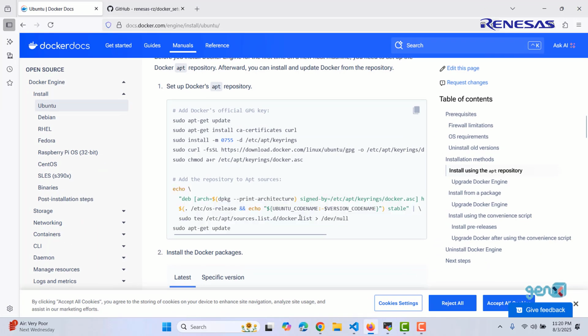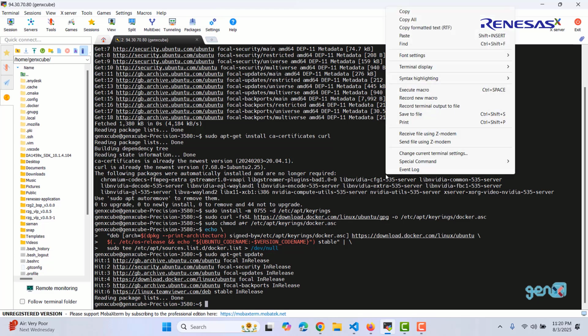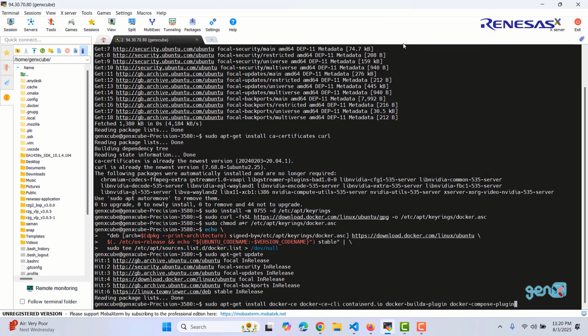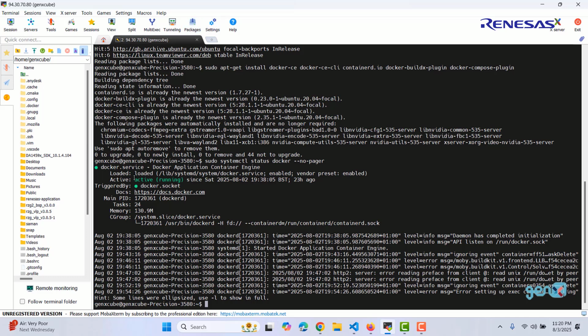Next, we will install the Docker packages from here. We will install Docker Community Engine, Docker CLI, and the related plugins. They are already installed in my system. Now to check if it's running, we will run the service command. This command shows that the service is active and running.